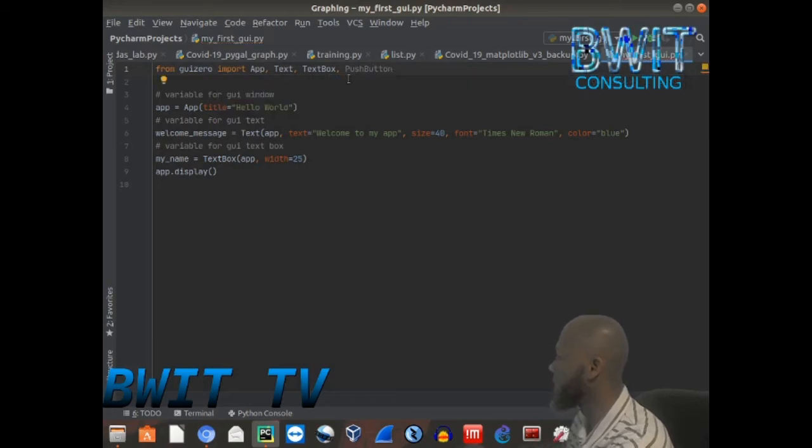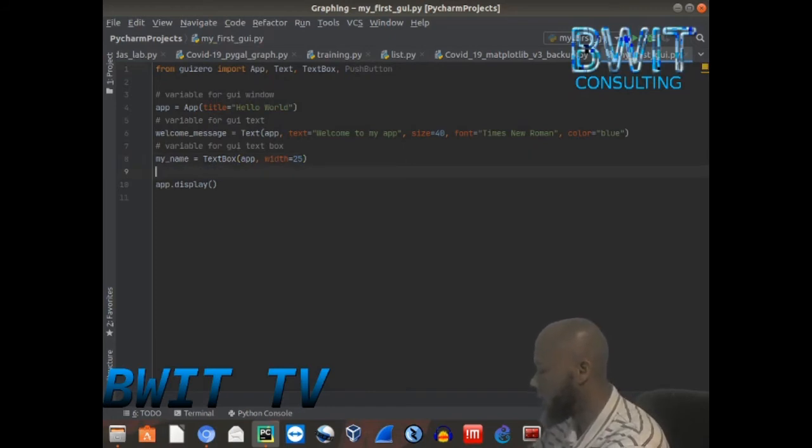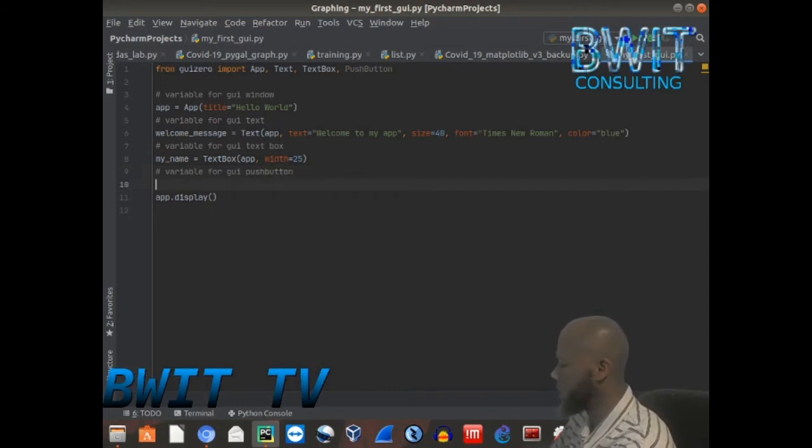There it is. We're going to come down here to our code. We're going to say comment, variable for GUI push button. All right, so we got that. This just gives you a description, tells you what we're doing on each line, okay?